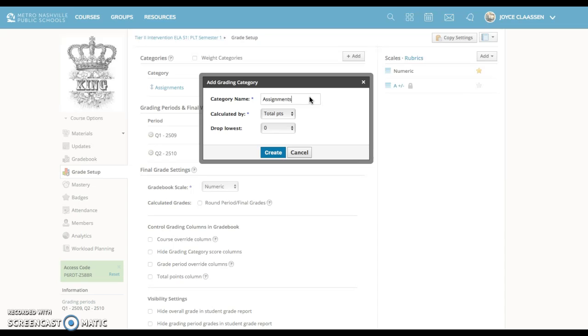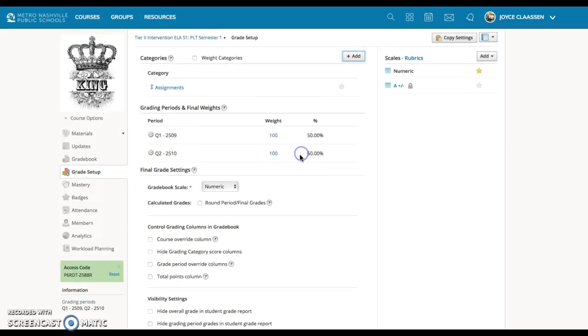You don't have to do formative, summative here, just do assignments because we'll be transferring these into Infinite Campus manually. And then change it from total points to percent and hit Create. Once you've hit Create, you'll see assignments here with a weight of 100 for both the quarter 1 and quarter 2 time period. None of this matters. It just allows us to get our rubrics set up.